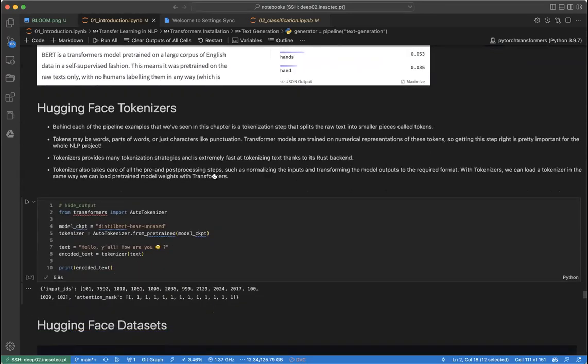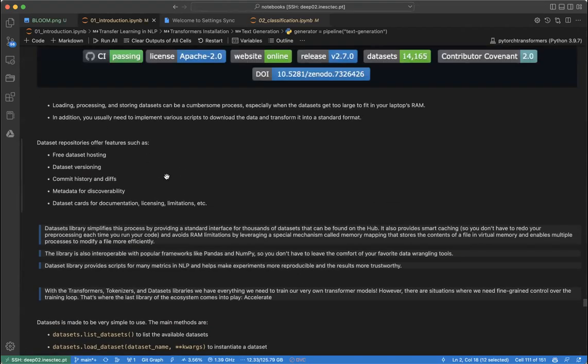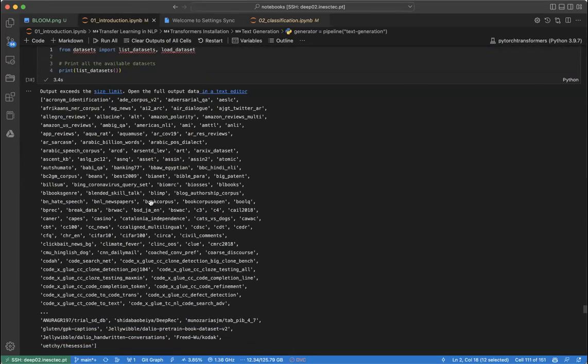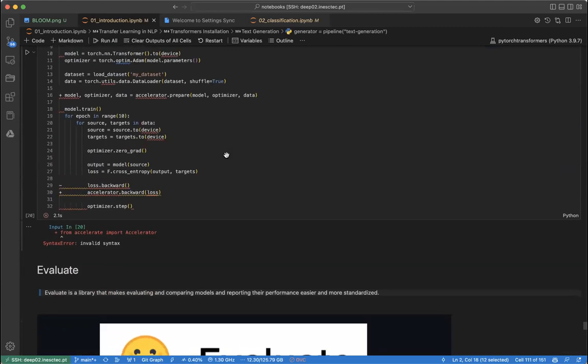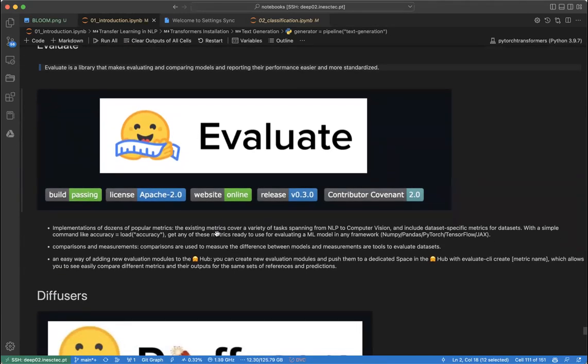Hugging Face also has a tokenizer, and you can upload your dataset. Datasets provide many other things, like uploading datasets and calculating metrics. There is another library in Hugging Face called Accelerate that allows you to run models on multiple GPUs. There is a new library in Hugging Face called Evaluate. This library allows you to evaluate your models, just like scikit-learn. We have metrics in scikit-learn, and this Evaluate is just like scikit-learn metrics, allowing you to find the performance of your model.